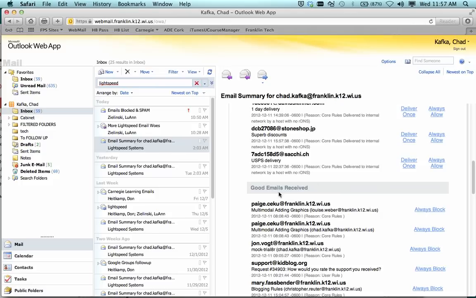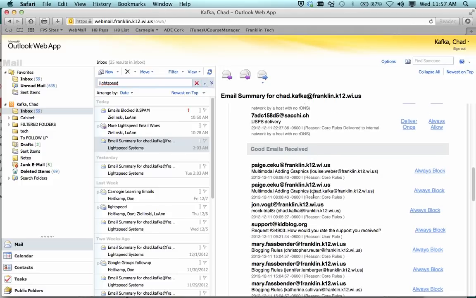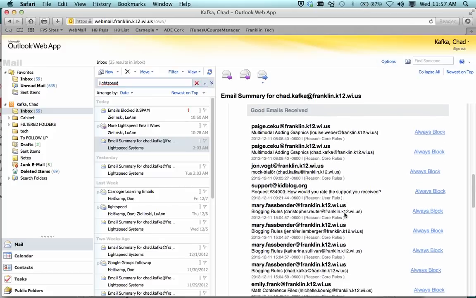As you move down, the next section is titled Good Emails Received. This shows emails that did make their way through spam. If you see messages that show up here and that you think should be blocked, maybe you received some spam, you can click Always Block, and that should block that email address from now going forward.